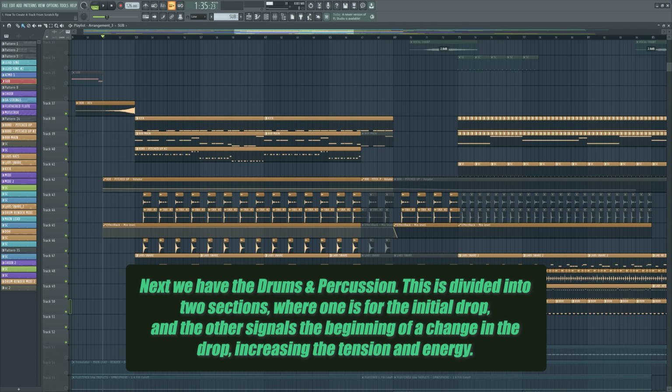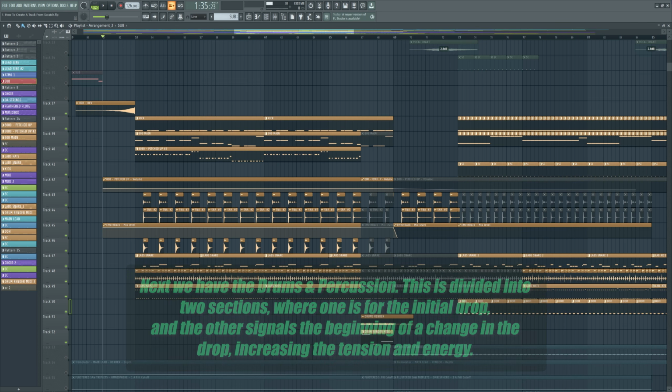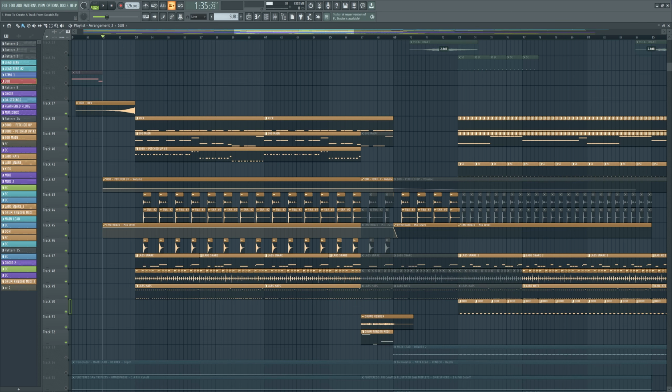Next we have the drums and percussion. This is divided into two sections, where one is for the initial drop and the other signals the beginning of a change in the drop, increasing the tension and energy. Let's play each section through, and afterwards I'll break down the individual components to show you how everything was created and put together.